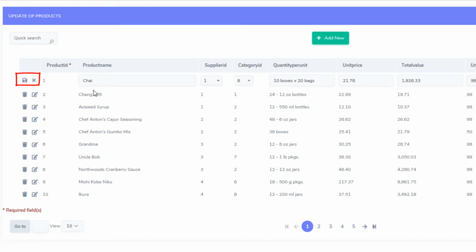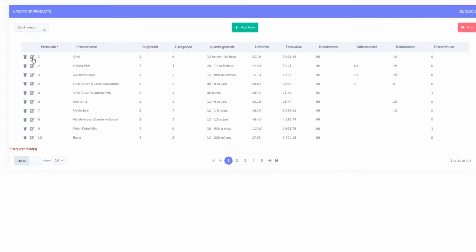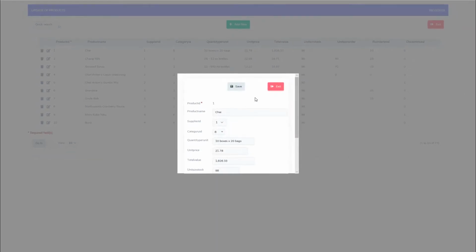The Save button to save the whole row, and the Cancel button to cancel any changes one may have made to this row. You can also select to edit the record inline or to use a modal window if you so choose. Each of these selections provides many options and different user experiences.